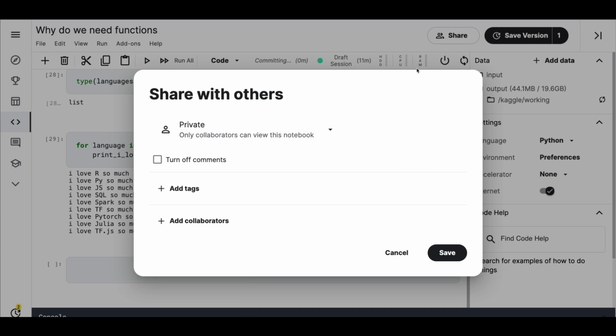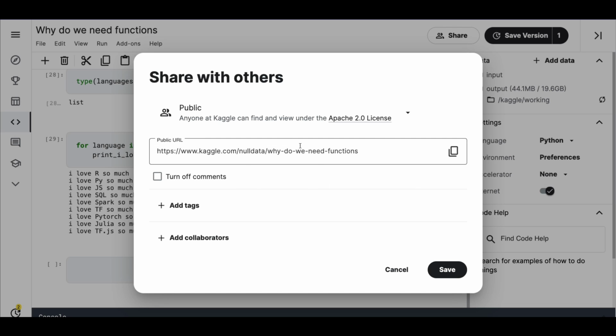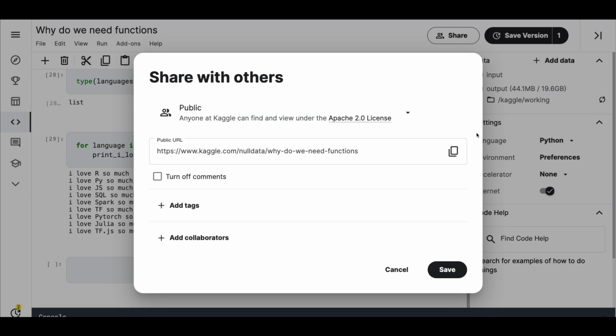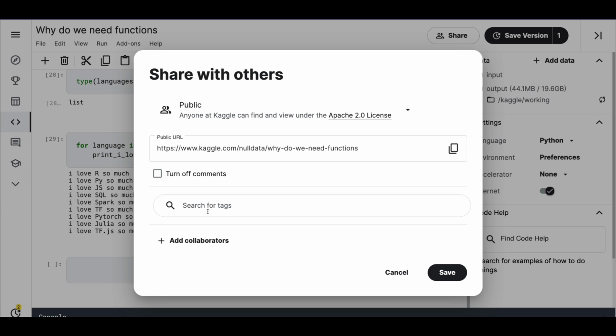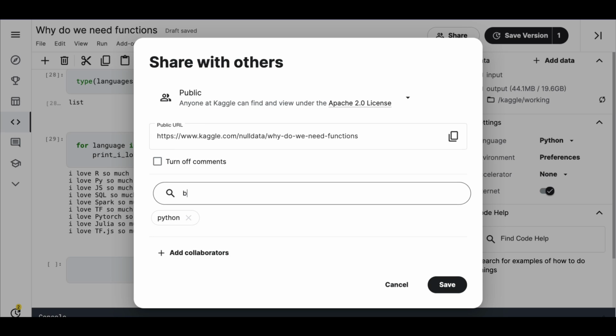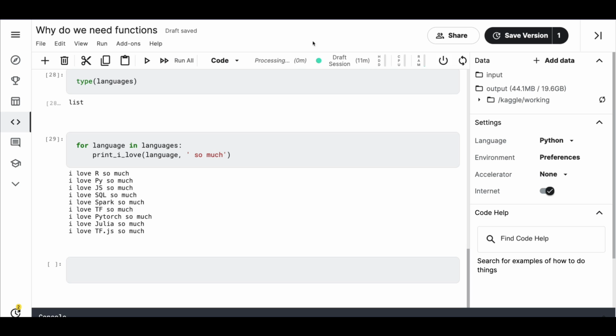I'm going to show you share: private, public, which means anybody on Kaggle, anybody on the internet, of course, with this particular link can actually see this notebook. And also good practice, add tags. Python, do I have a tag? Python, okay, beginner, okay, done, save it. So I'll link this in the YouTube description, which means you can also see this notebook.